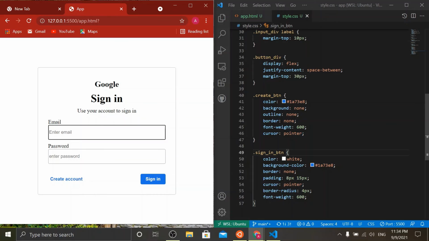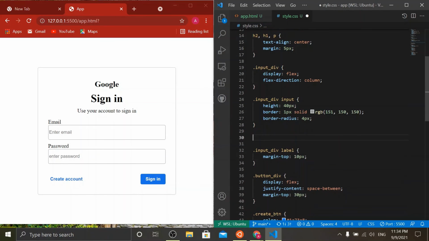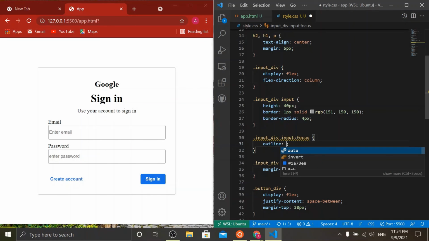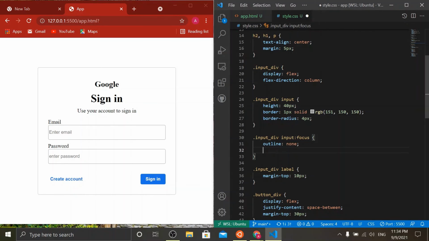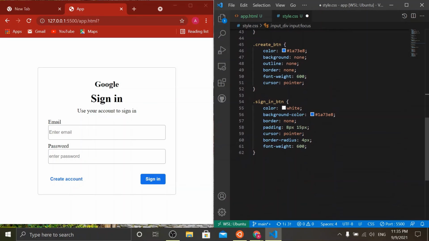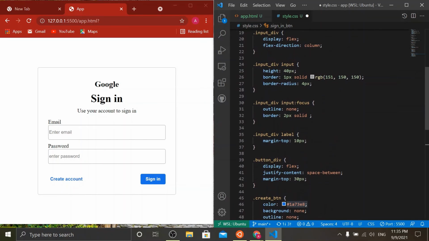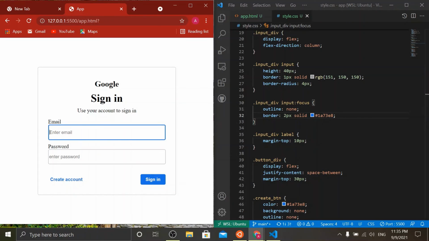To do that, we simply access, let's go to the input and .input div input, and we use the class focus, and we have to change the outline to none. The default outline, as you see, the black outline is now no more, and now we can do border. We can do our own styling. We're going to give this 2 pixels to make it slightly thicker and solid. Let's copy this blue color. It's a nice blue color. And let's see how this looks. That looks much better.